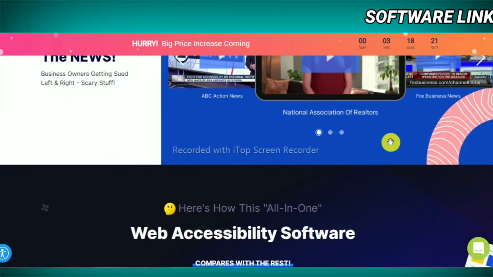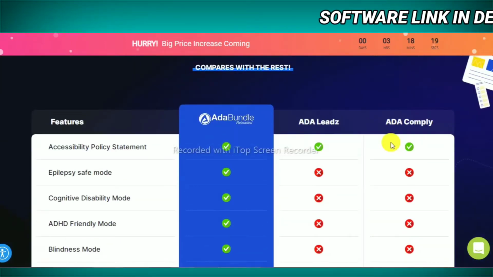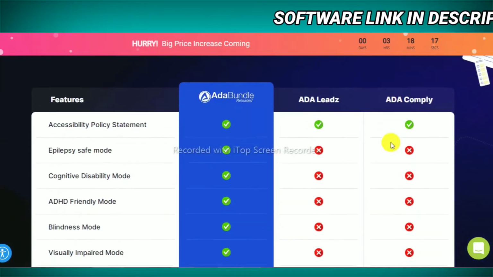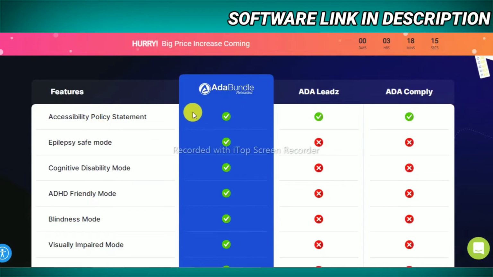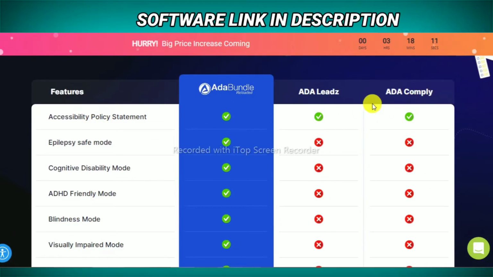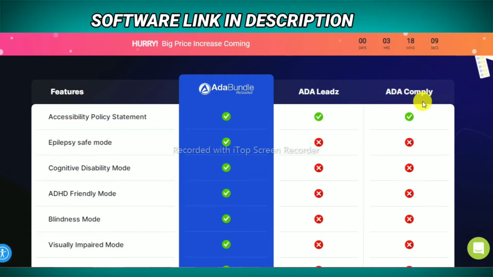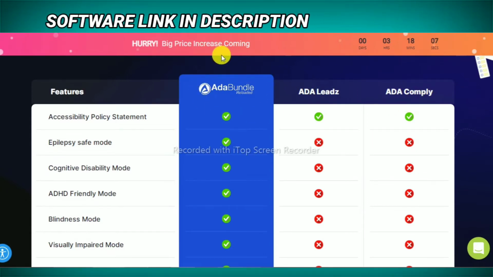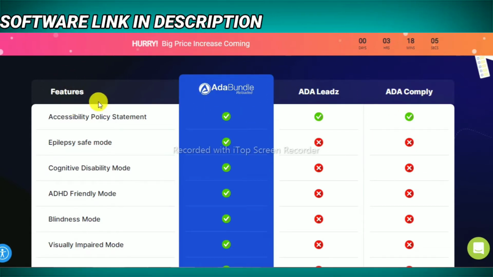So let's compare it. So here is the sales page of the ADA Bundle. Let's review the features of the ADA Bundle Reloaded. So as you can see, these are the past two versions of ADA, that's ADA Leads and ADA Complete, and that's the new version, ADA Bundle Reloaded. So let's review the features.